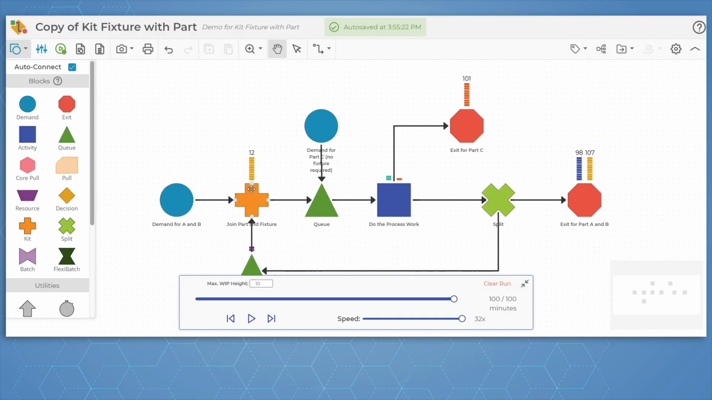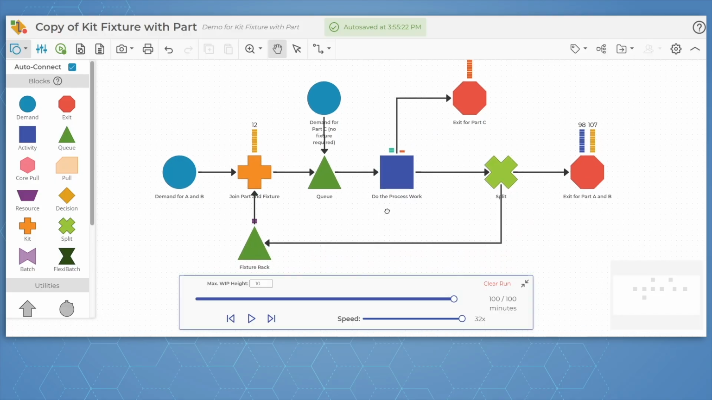In our join part and fixture block, there are some parts that are waiting for a fixture to be available. This represents muffin batter that's prepared, but still needs a pan before it can go into the oven. Finally, in our activity block, we can see at least 3 different blocks, representing the use of each of our 3 ovens, as well as the different colors, representing the muffins or bread rolls that are being baked and warmed. We can look further into the results of this simulation as well.